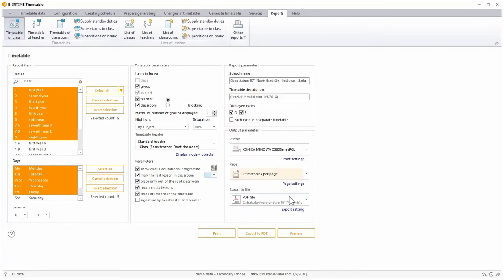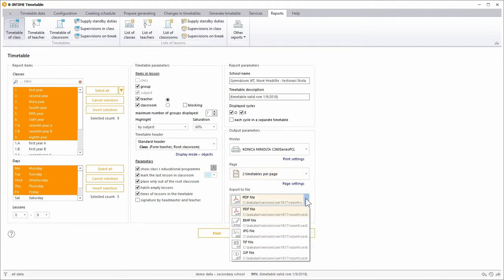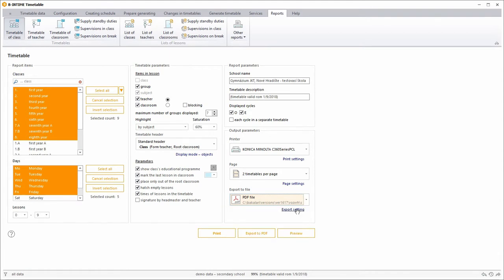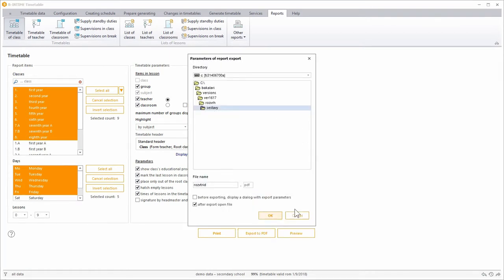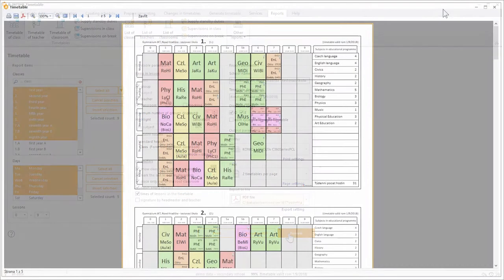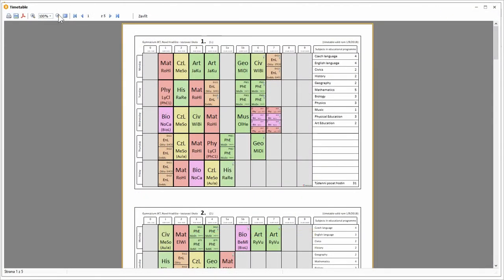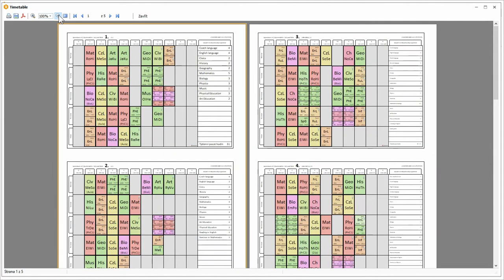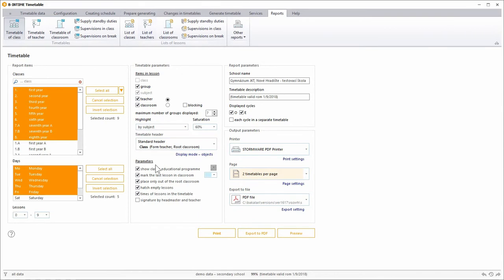We can also export the report to different formats. Using the Export Settings option, we define the saving path. We recommend to preview the report before printing or exporting using the Preview button. To print or export to the selected format, click on the appropriate button.